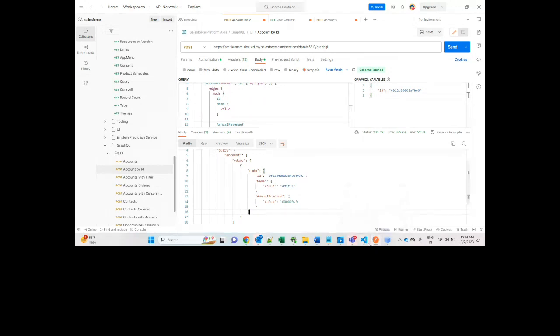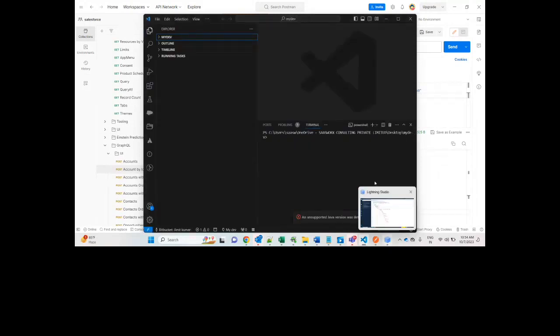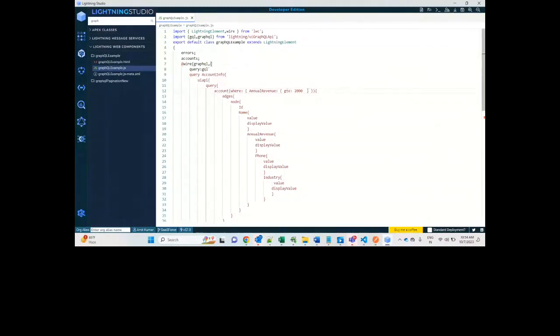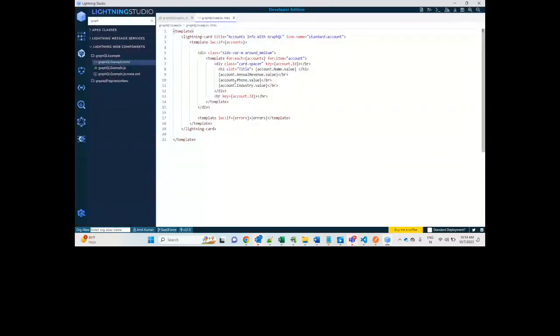So somehow my VS Code stopped working, so I am working through this Lightning Studio. I have already made one example, right? So let's understand. This is a very basic example.